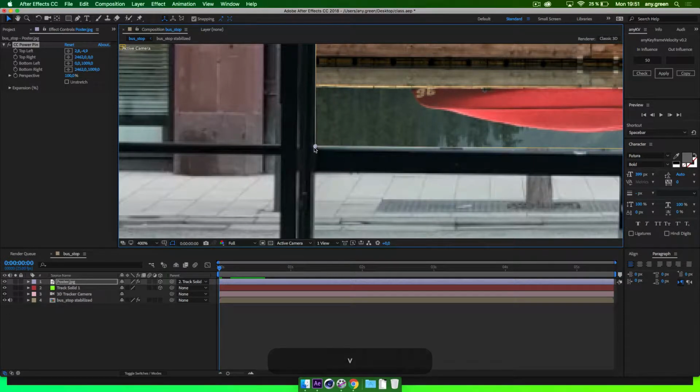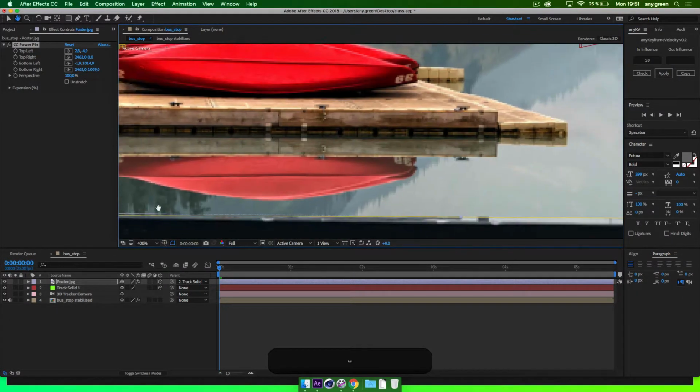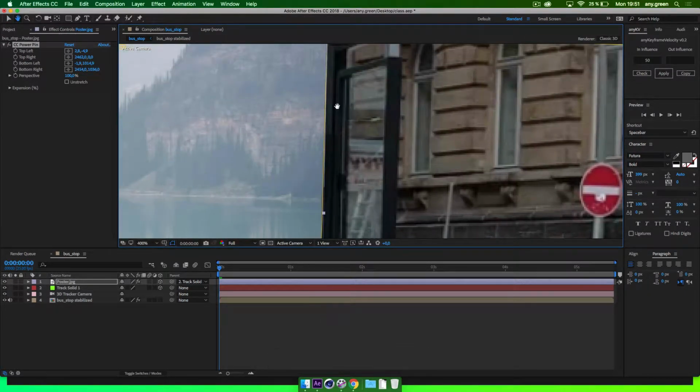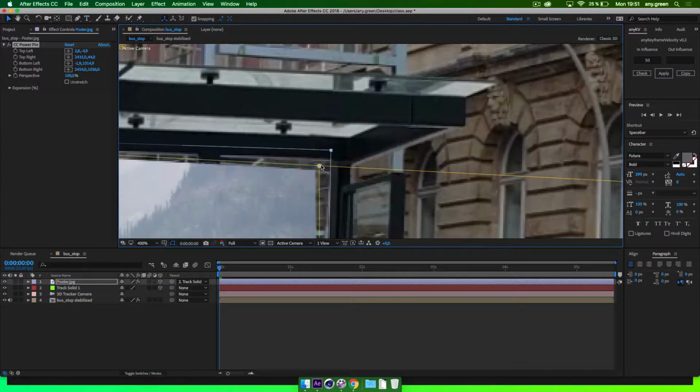So I do that for each corner. So here's where that is supposed to be. This needs to be down here. And this needs to be, apparently, much lower.